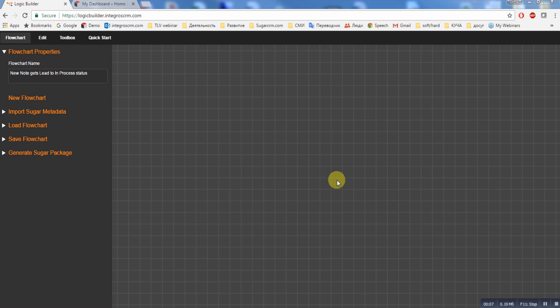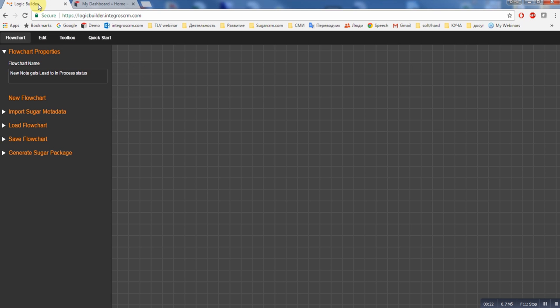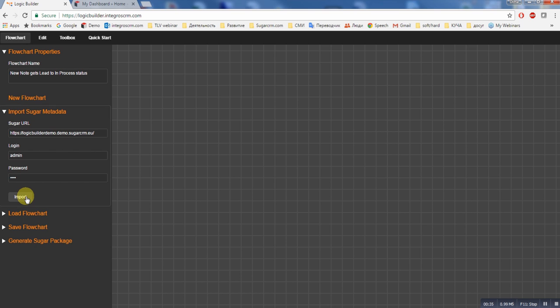Today I would like to show you an example of how to build a simple flowchart using the Logic Builder. For that purpose I have the environment of Demo Sugar, Logic Builder Demo, and I have a Logic Builder. So I would like to show you how to create the logic when the new node gets lead into the in-process status. For that purpose I have to import sugar metadata from the demo environment with all changes that have been made to this environment, if any had happened.